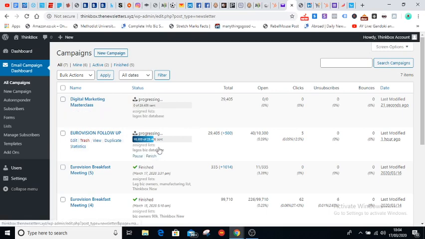Most times, when you have a database of 5,000 and above, it takes at least 8 hours for it to run completely in a day. So if you're going to run multiple campaigns in a day, you can start them all at the same time so that they can end at the same time, within 8 to 10 hours. That is how you run a campaign on this platform.